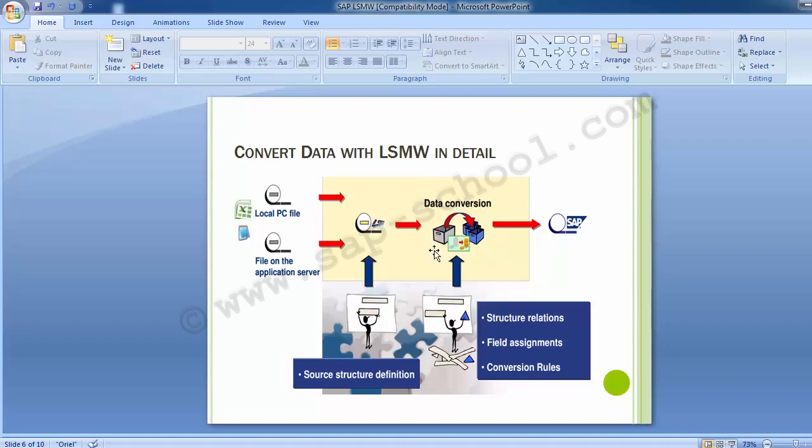So data conversion takes place over here, and if you move below the file on your application server, the source is the structure definition. So we define the structure over here, and on the basis of the structure the file is picked, and then it is processed over here in the data conversion part, where ultimately the file is processed from the source format to the target format. So the file has to be changed and converted as per the mapping and the conversion rules which have been defined for that particular tool, and then this transaction or the data flows into the SAP system. So this is how the data flows with the help of LSMW.